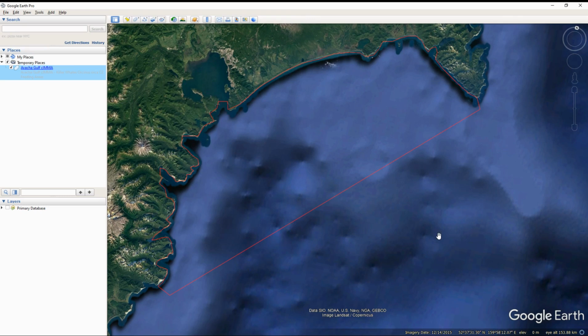So in the next demo in QGIS, I'll show you how we can actually upload this file, and also later I'll show you how we can use this file to upload for the Sea-Sketch platform. So thank you for watching this demo.